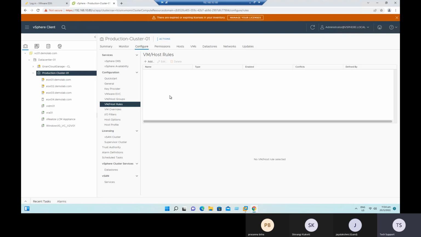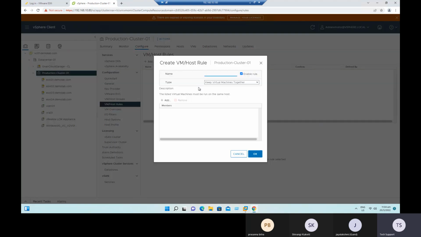For multiple virtual machines, you can configure either an affinity rule or an anti-affinity rule. If I select the host rule and click on Add, we have the rule to keep virtual machines together. Say I have a primary Active Directory and a secondary Active Directory, AD1 and AD2. We always recommend keeping the Active Directory VMs on separate hosts. I don't want to keep AD1 and AD2 together, because whenever the host goes down, there is downtime for my AD1 and AD2 VMs. In the AD1 and AD2 scenario, we choose the separate virtual machines rule.